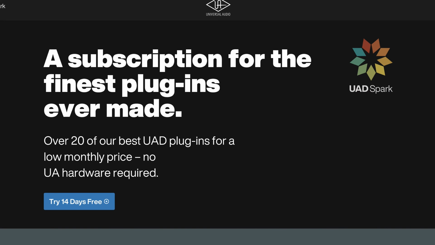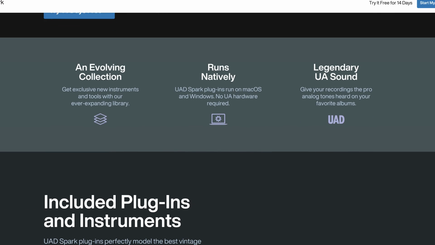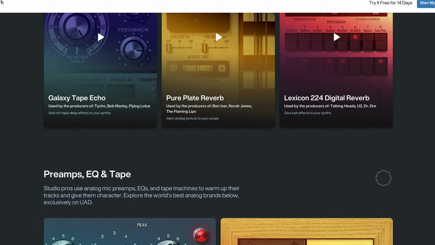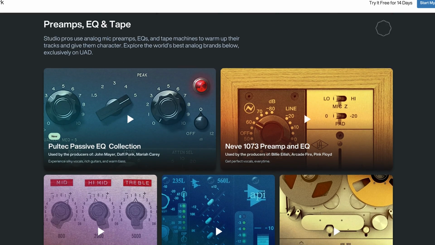UAD Spark is a collection of over 20 plugins recently released by Universal Audio. You get them with a monthly subscription fee, and every one of these plugins recreates an iconic piece of analog audio hardware. What's a little bit unique about Spark for Universal Audio is that they're run entirely natively, so processed by your computer's CPU, as opposed to what's more common with Universal Audio products where the plugins are run by a DSP chip inside the hardware.